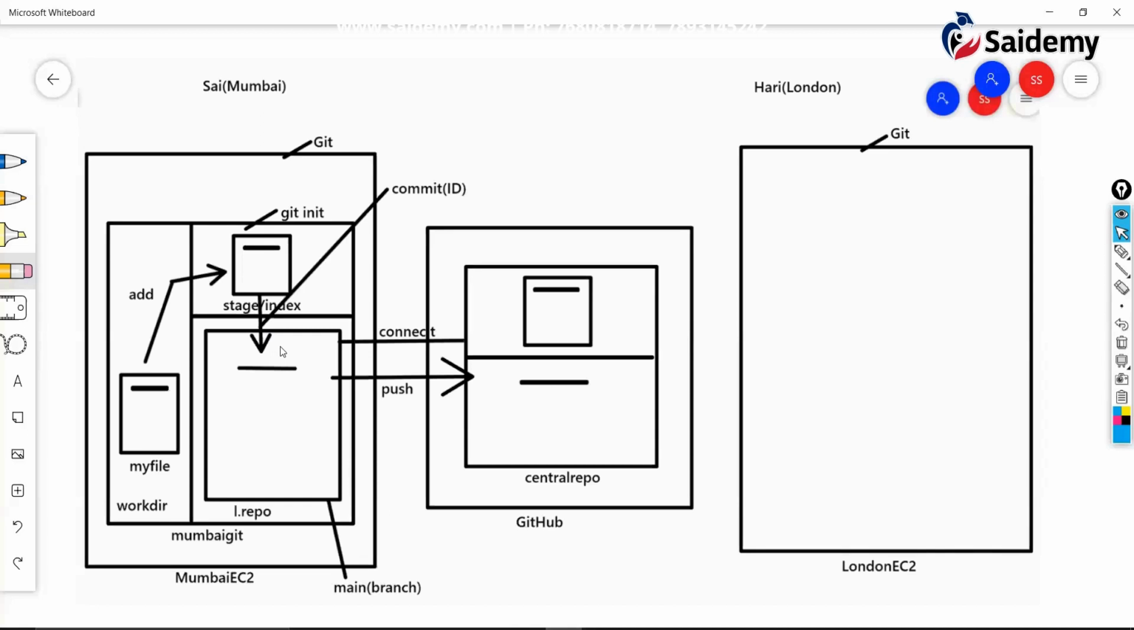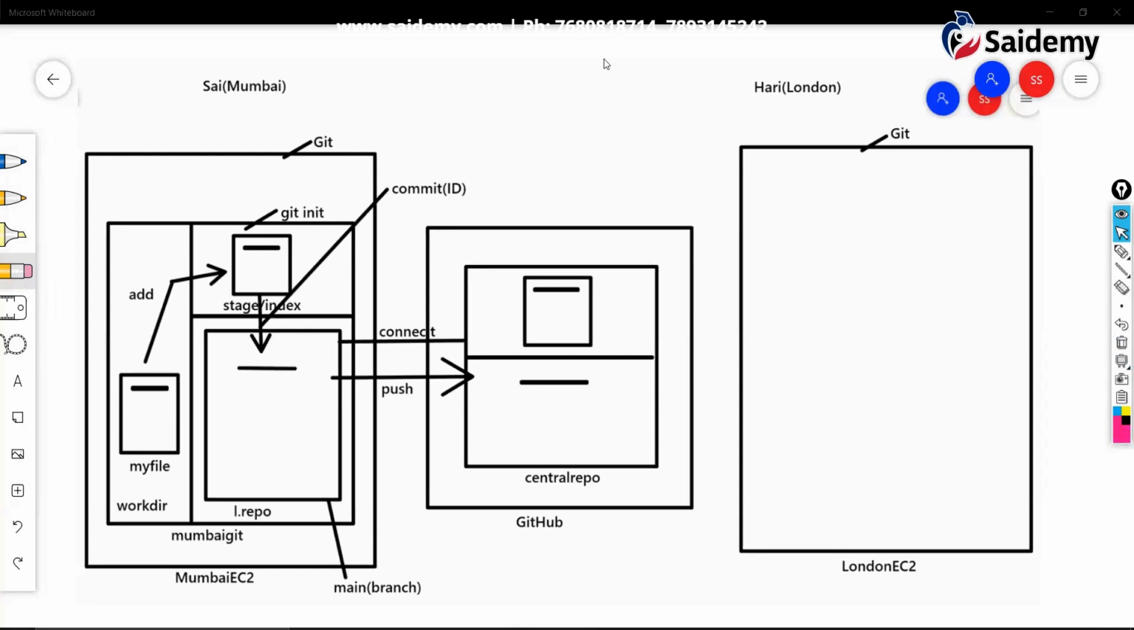Now assume that Sai did this. He has written code from morning till afternoon. Now he thought of adding some more work from afternoon till night. He thought of adding some more data, some more content. Now let's see how it is going to work. See here. Now in the same file, Sai has added some code. You can see it. One more line of code. Many lines, he has added some more data. So let's add some data.